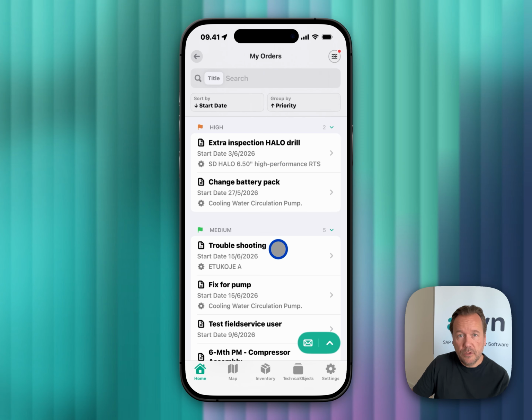So this was the main work order execution part. There's tons of configuration options and adaptability depending on your processes and your needs, but there was just a brief highlight.